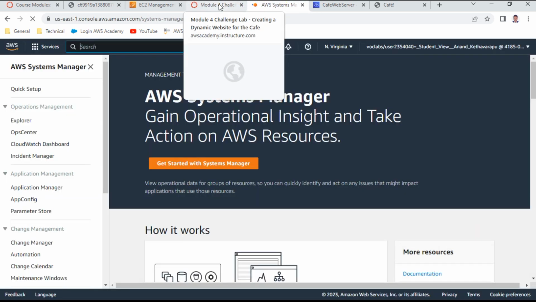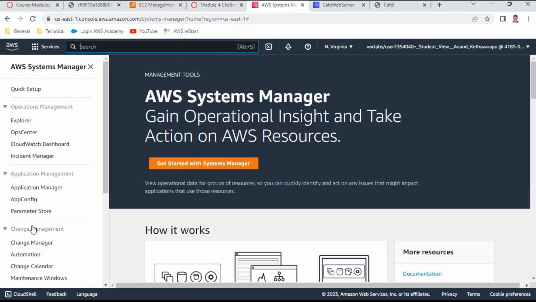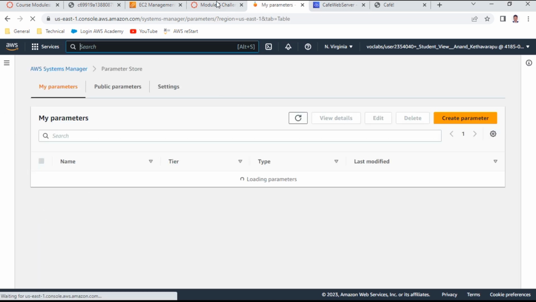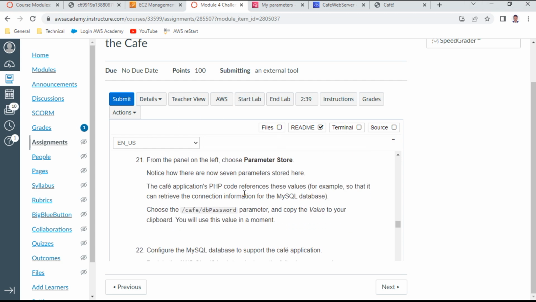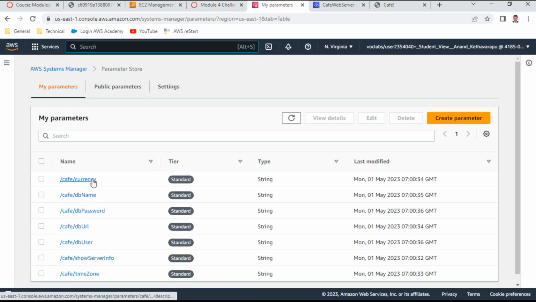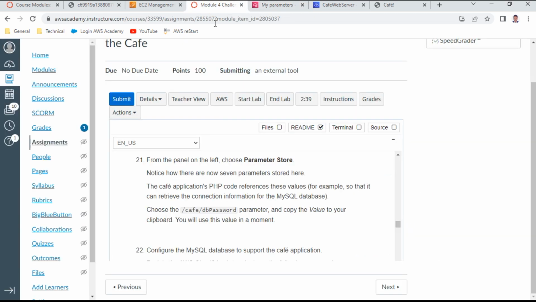One of the powerful applications is Systems Manager. You go to Parameter Store, which is also a kind of automation, where you can configure accordingly and change many parameters as needed. Notice that there are 7 parameters stored: Café currency, Café DB name, Café DB password, and so on, up to the total time zone.